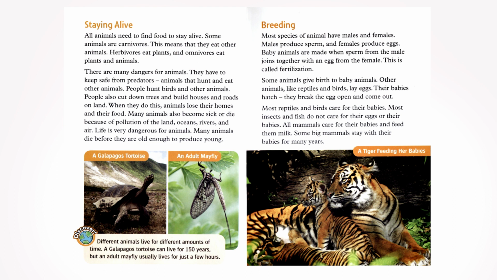Some animals give birth to baby animals. Other animals, like reptiles and birds, lay eggs. Their babies hatch. They break the egg open and come out.